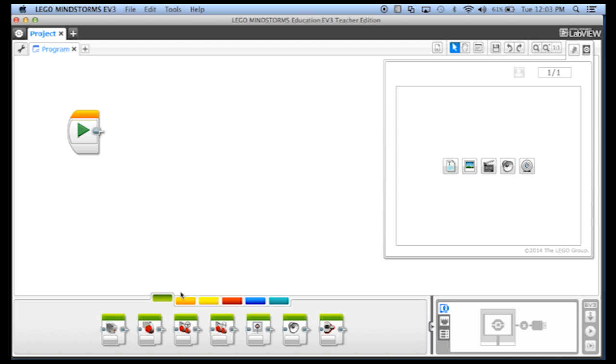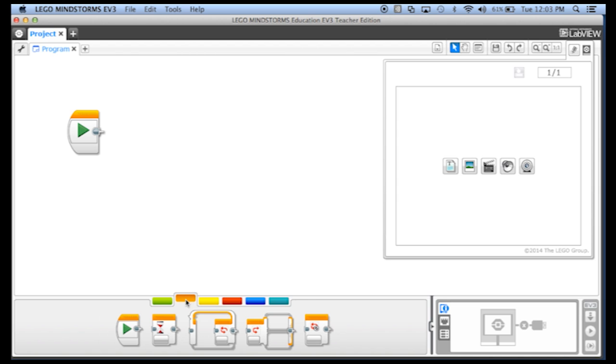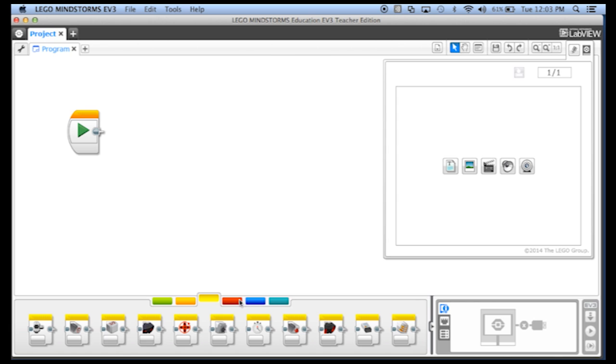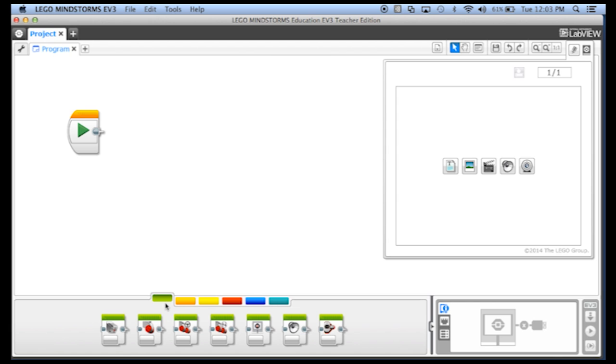These are the action bricks. You can also click on some of these other categories. There's flow control. They all look interesting. Sensor. There's a bunch of other ones here. We're not going to look at that right now. For now, we're just going to go to the action area.